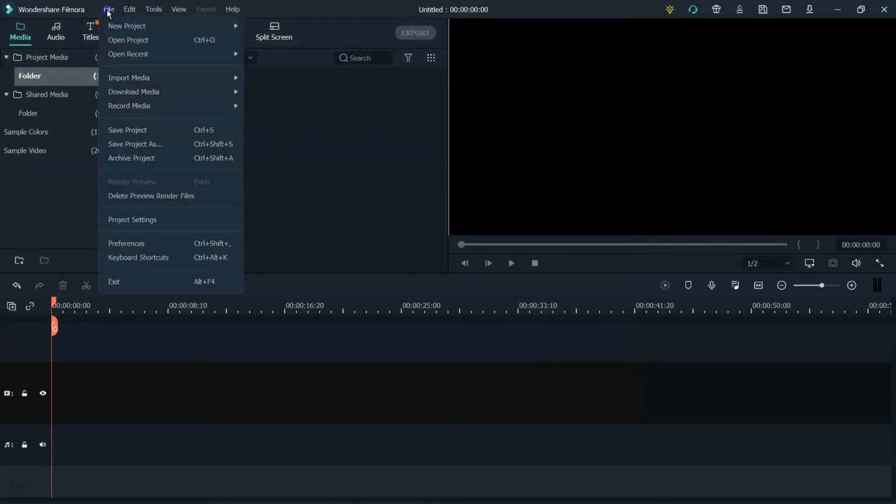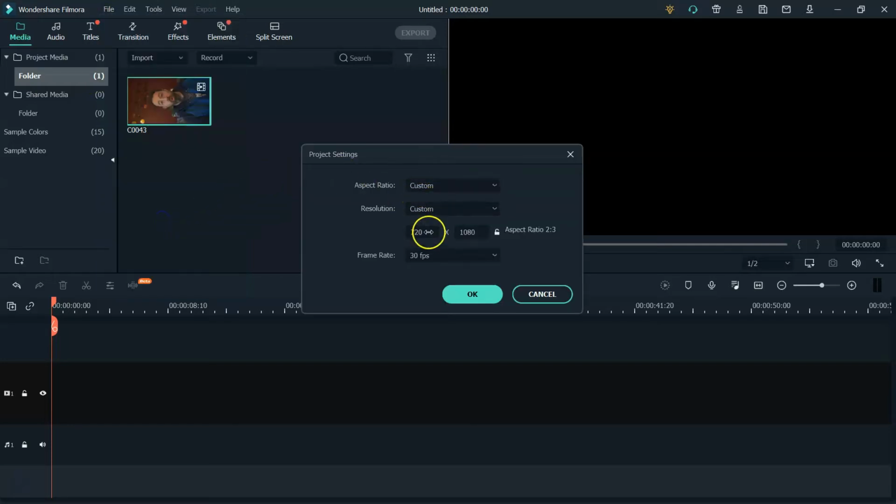Now there's a few things you want to do. You want to go into file, you want to go to project settings. Now this is especially important if you're going to be doing TikTok, Reels, or Shorts. Click on this and you want to make sure it says custom, and it will say custom already. Let's just say here it was widescreen, 1920 by 1080, but that's not going to work. It's going to make our image look really zoomed in. So we want to change this 1920 to 720, hit OK.